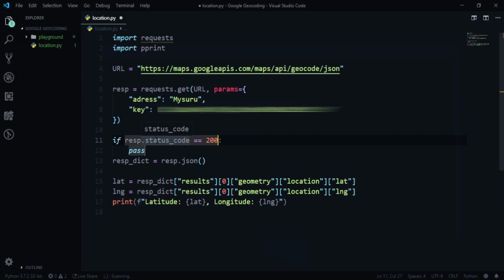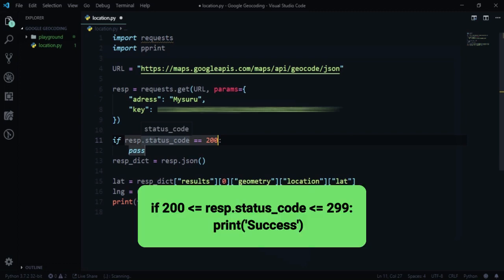Note, you can also check if the response status code is greater than or equal to 200 and less than or equal to 299. You can also do that. But in this case, if our request succeeds it will return 200, because this is a GET request. The positive status code for every GET request is 200. So I'll just check if the response status code is 200.